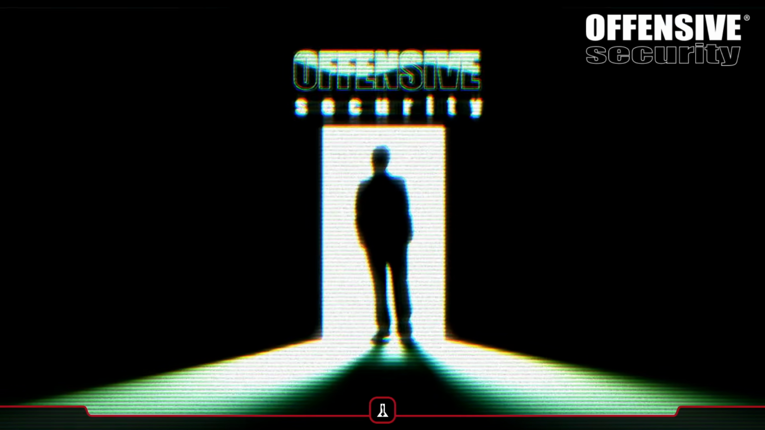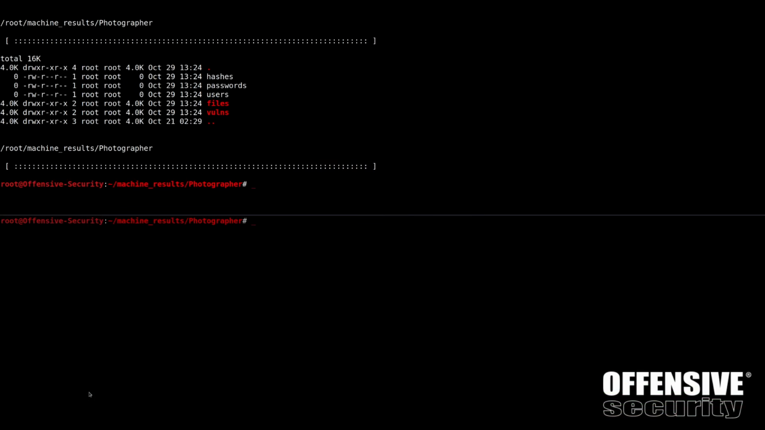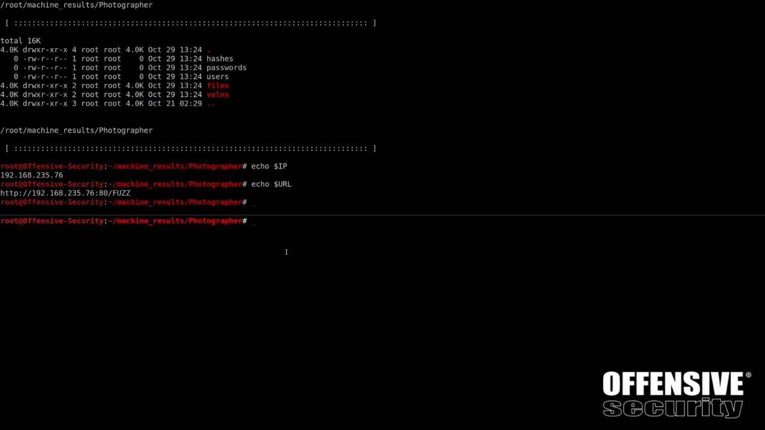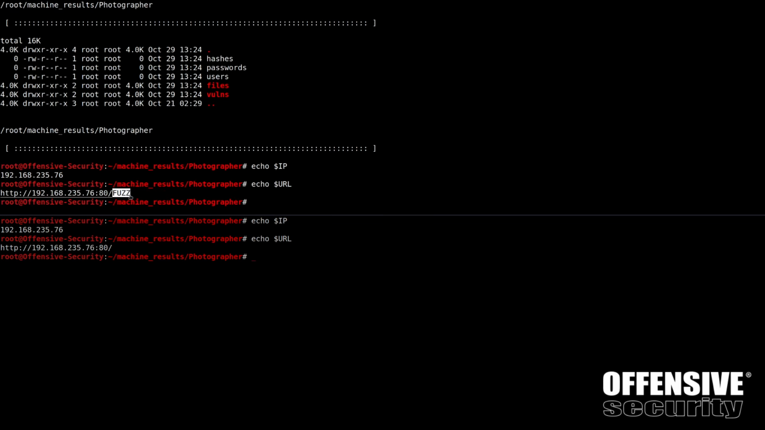Let me just swap my source over here. Excellent. So what I've already done here is exported my environment variables. We have our IP environment variable, we have a URL ready to go. Same thing down here, the IP and the URL. The one up here in our top terminal contains /fuzz. That's going to be for wfuzz if and when we need it. And this one is just going to contain a trailing / for perhaps nikto or something.